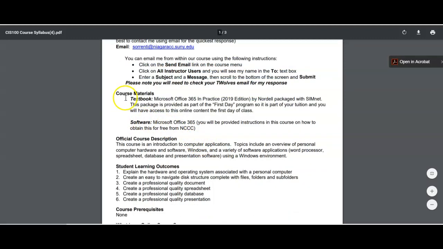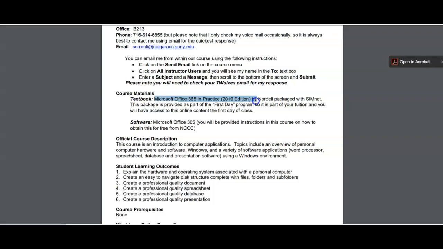Our textbook, this is the textbook, Microsoft Office 365 in Practice. It's the Office 2019 edition, and it comes packaged with software called SimNet, which you'll be very familiar with once you begin this class. It is part of the First Day program through our bookstore, which means it is charged to your tuition, so we can give you the best possible rate. The course cannot be completed without this. It is required.